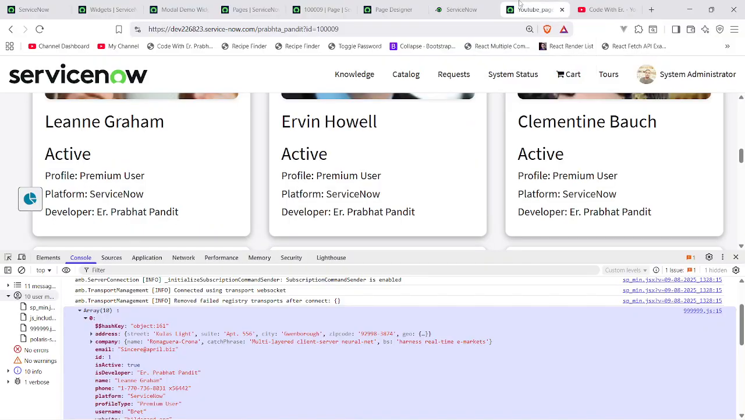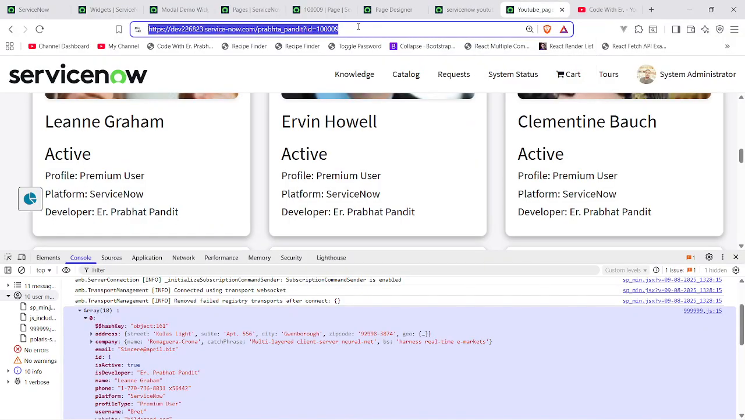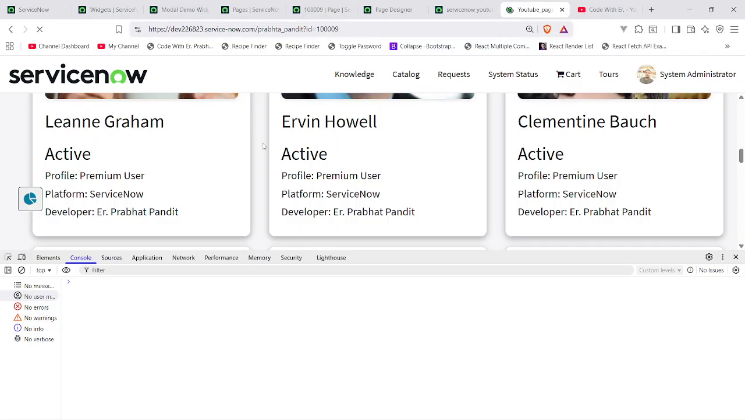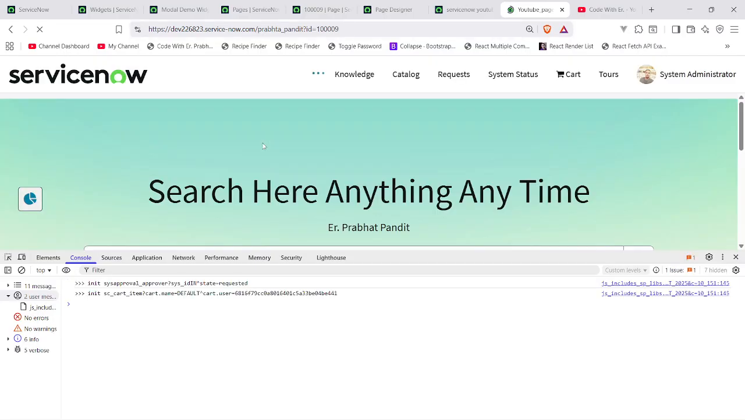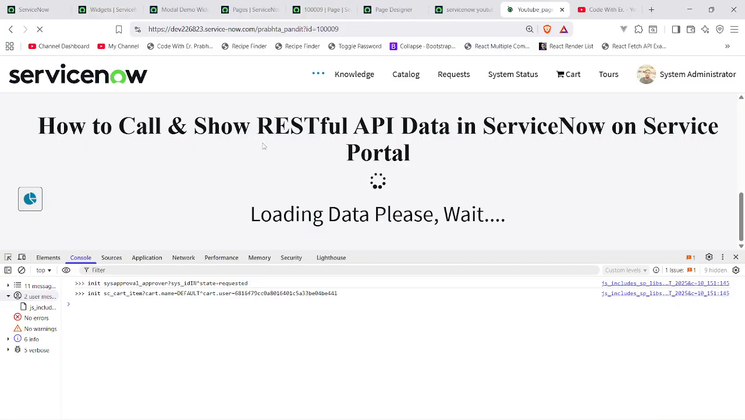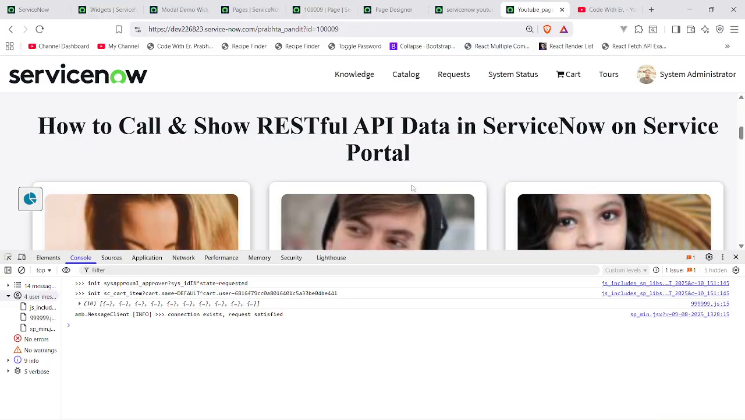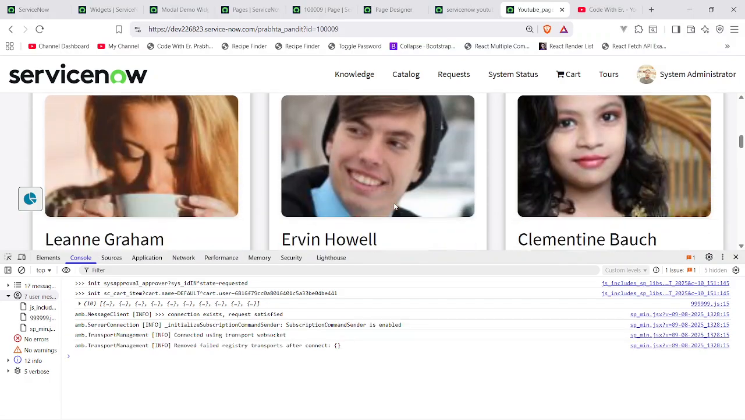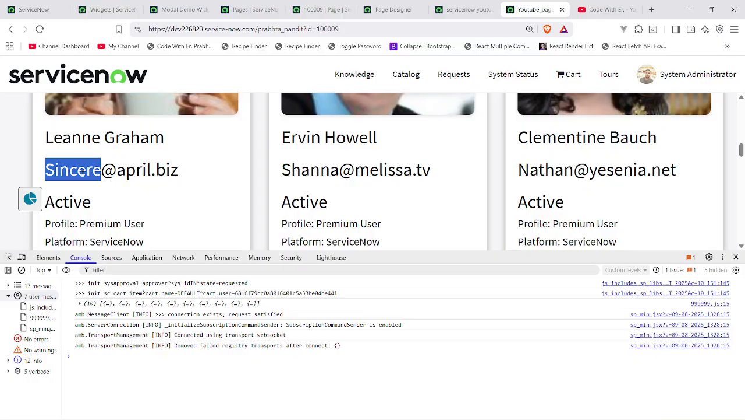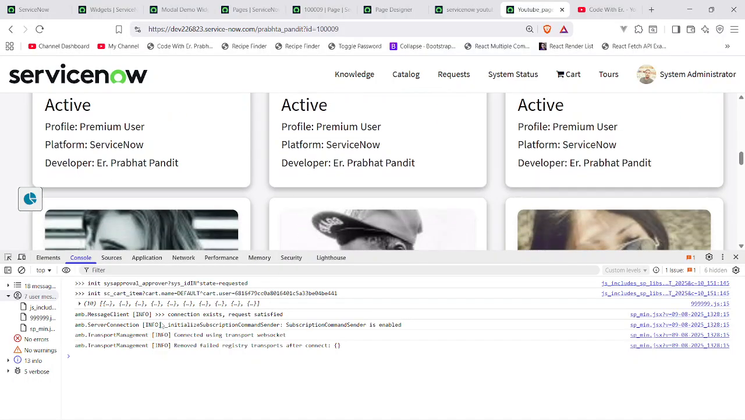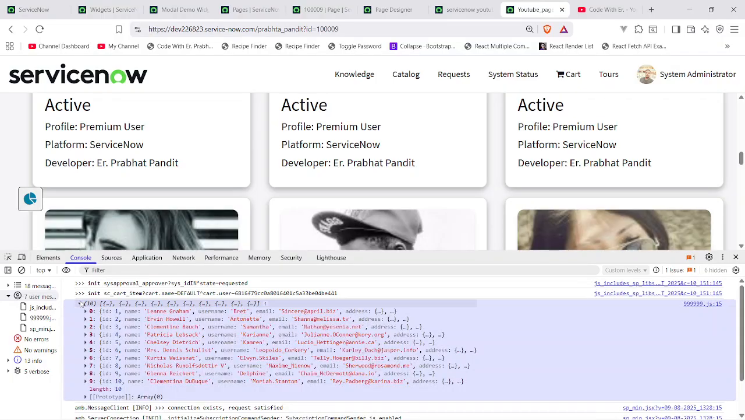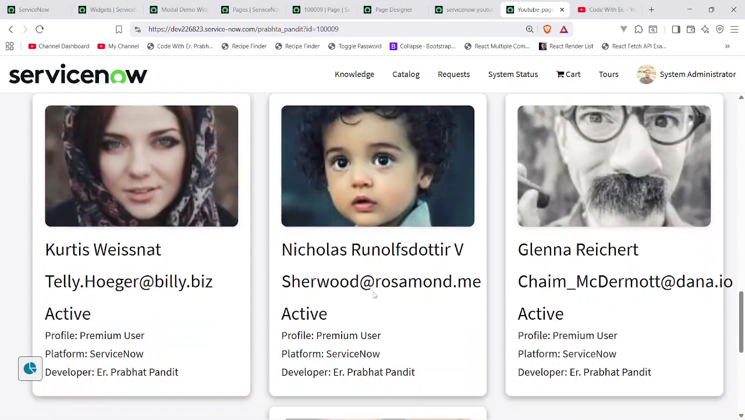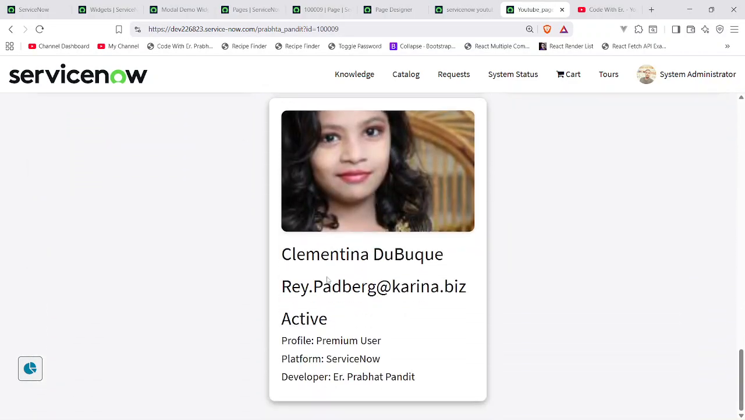Come here and now refresh the page. Loading data, please wait. You can see here is the loading spinner now. So now data is loaded. You can see here is the email of the user as well, and here is the data, all the 10 records are showing here. Okay, this is it. Let's close this now.